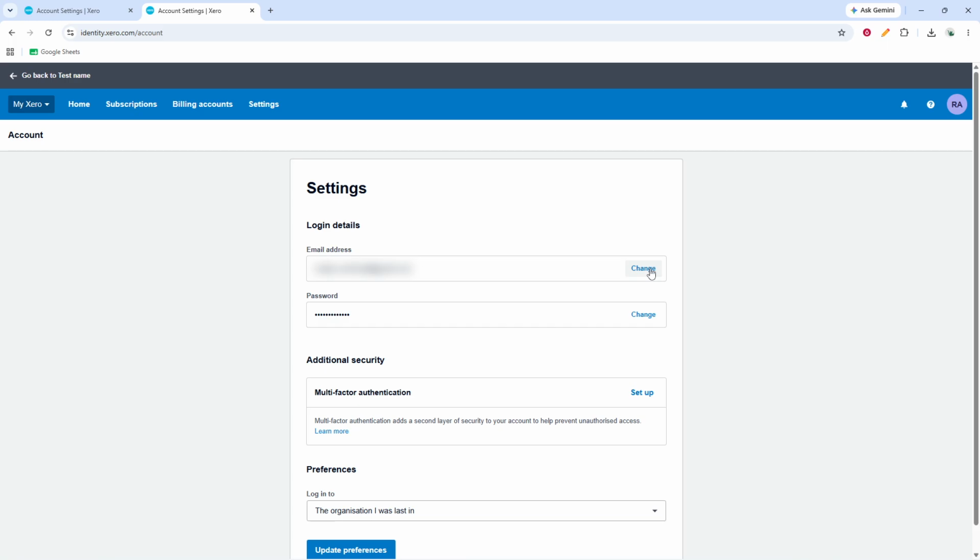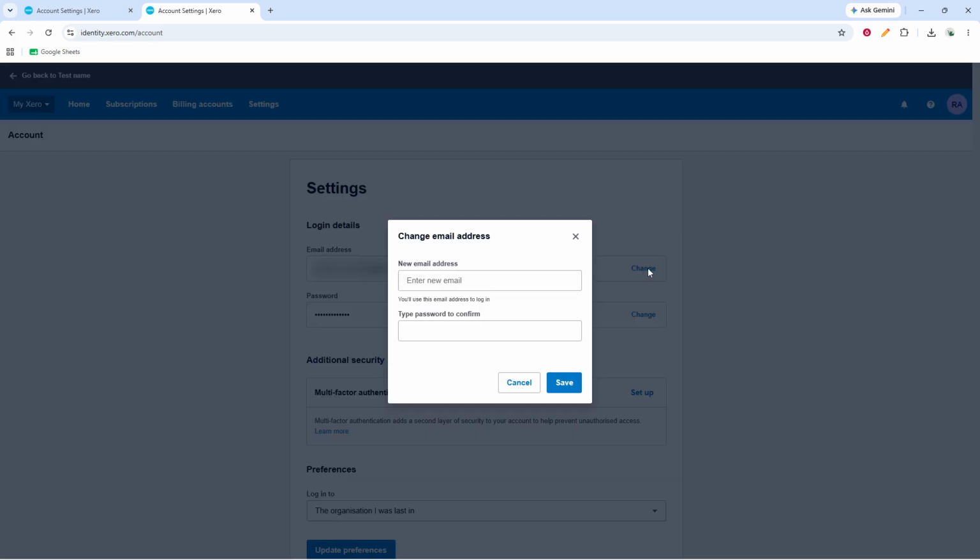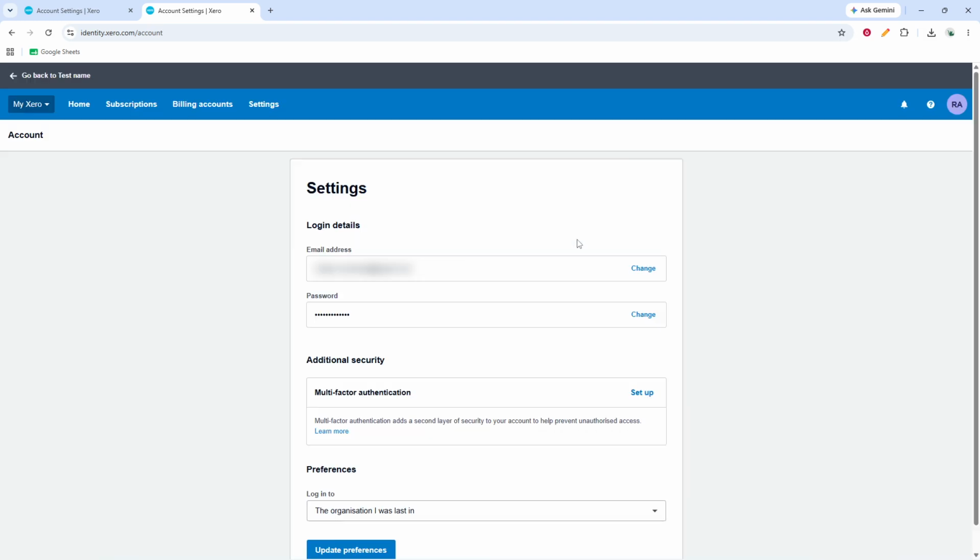Next to it, click Change. This opens the Change Email Address window, where you can update the address connected to your Xero sign-in. If you do not see the Change option right away, check that you are still on the Settings tab and not in another area of the account.